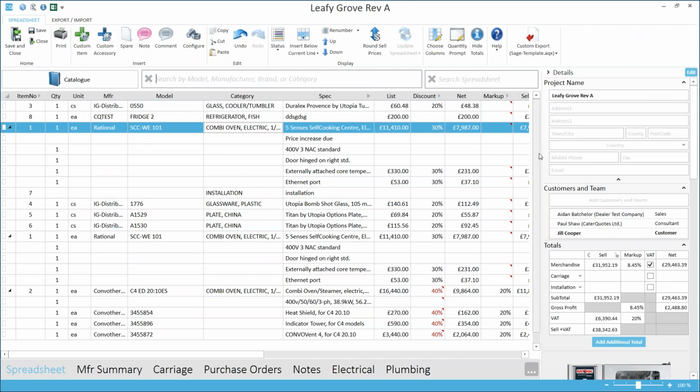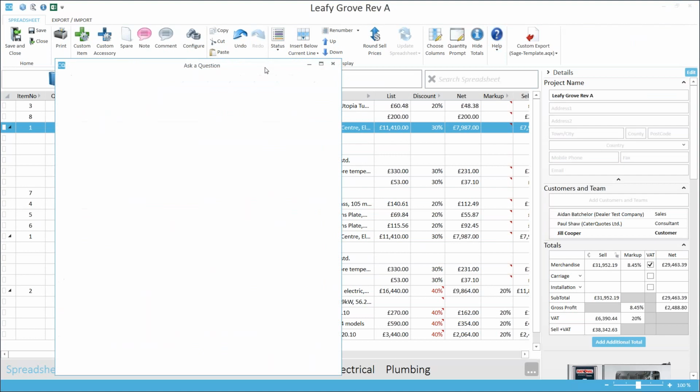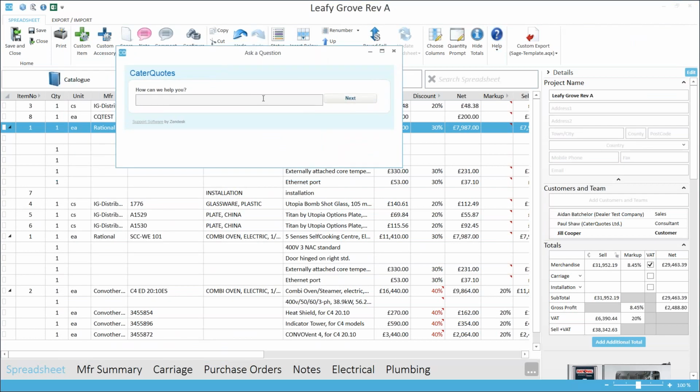So that's pretty much a basic overview of the system. If you do have any questions, put them in the right-hand side of the screen in the chat box. You've also got a little help function here at the top of each spreadsheet. And if you click on Help Center, you'll get a box which you'll be able to type a question to us, and that will come through to a system that we use, and we'll be able to respond via email. Alternately, you can call us or send us an email at tech@caterquotes.co.uk.